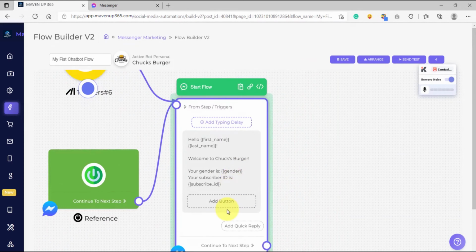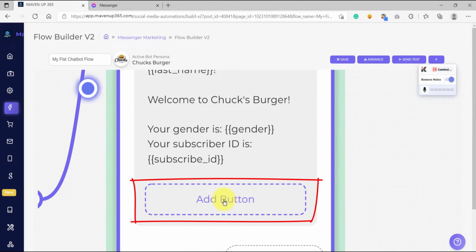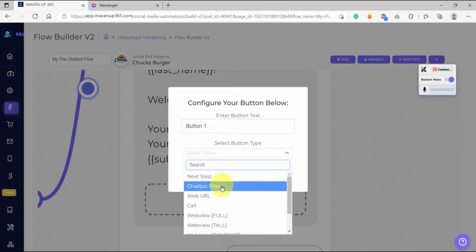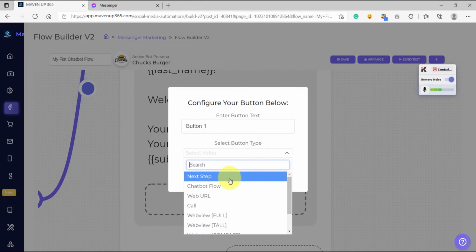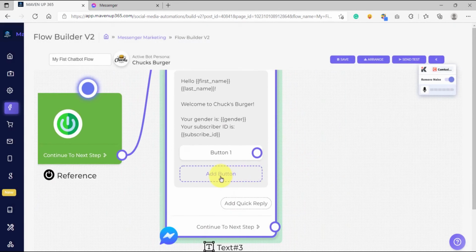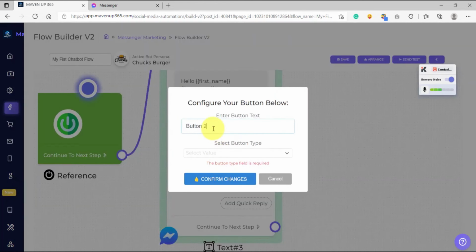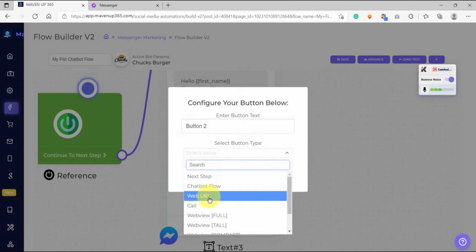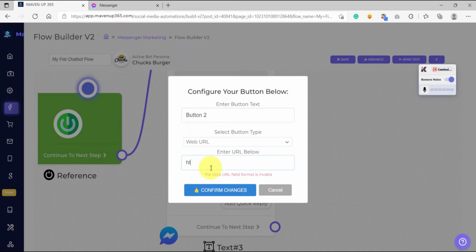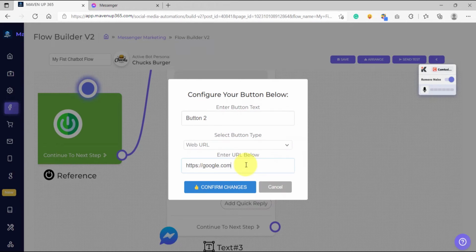Let's add buttons. All you have to do is click the add button here. And let's say this is button 1. And we can use different button types. But for now, we are going to use the very first type, the next step button type. So I'm going to confirm the changes. And then we can add another button, button 2. And this time we are going to use web URL. For the web URL, we are going to enter a website URL below. So let's say we want to redirect our users to Google, or we can add any websites here. Just enter the URL of your website.